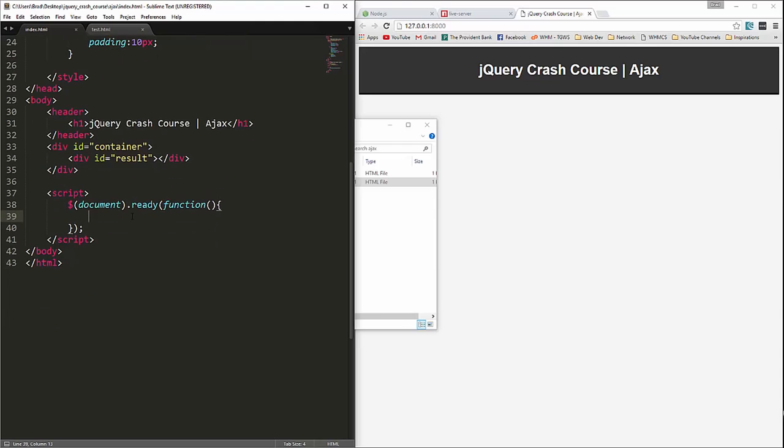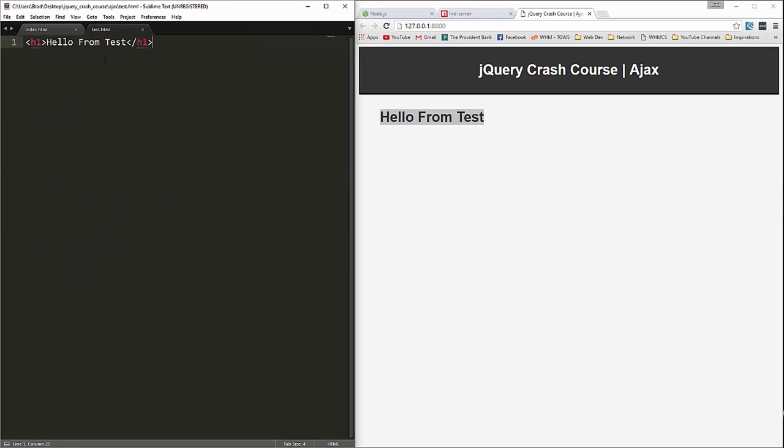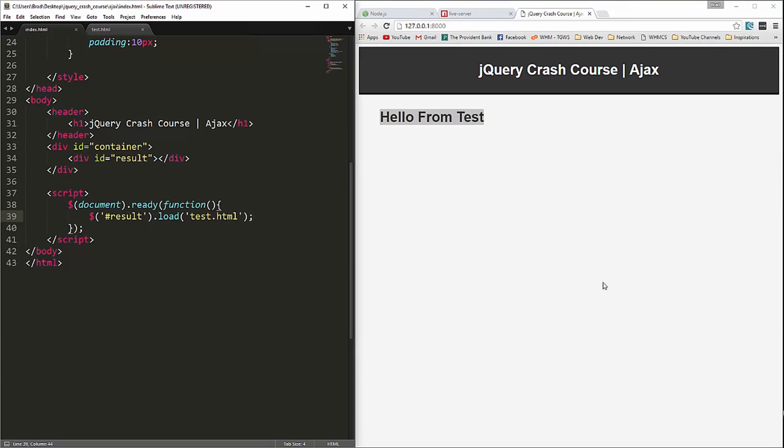Now let's go down here and we're going to grab that result div and we're going to call .load, and then in here we're going to pass in the file that we want to load. So this is going to be test.html, and it's in the same directory, so we don't need any folder structure or anything like that. So let's go ahead and save it, and over here it should reload by itself, and there you go, hello from test. So we're bringing the content from this file into this one using Ajax. Okay, none of the other parts of the page are reloading.